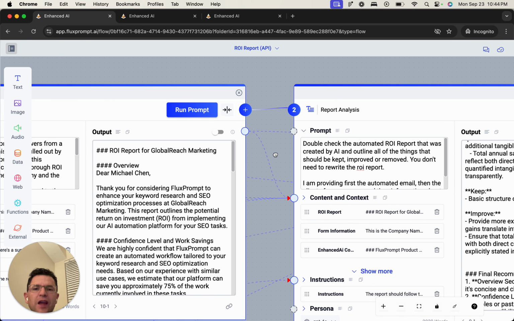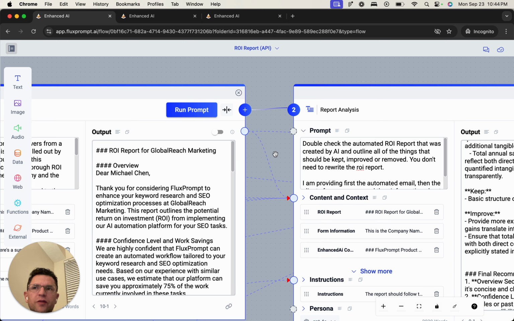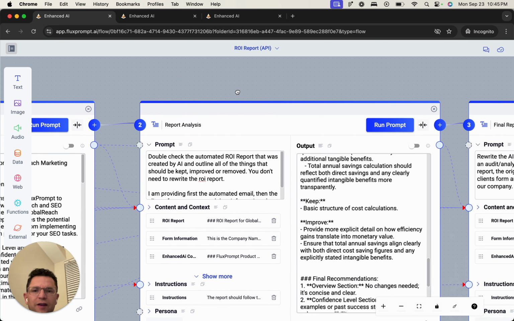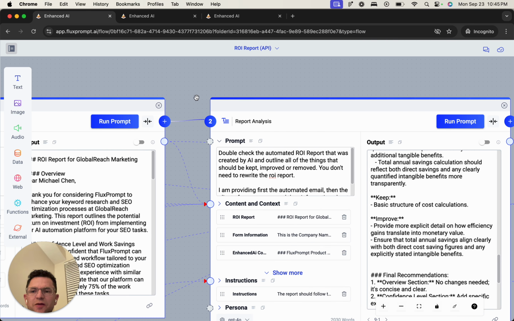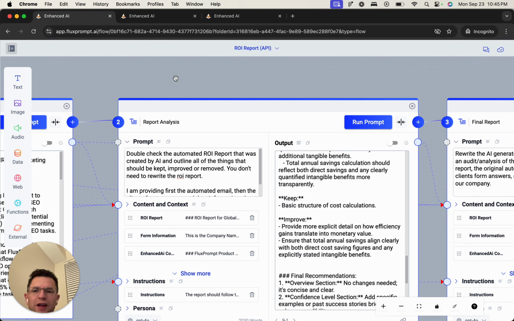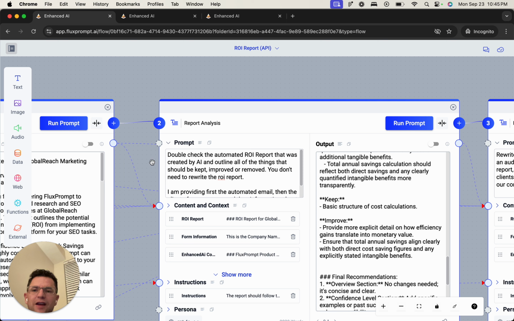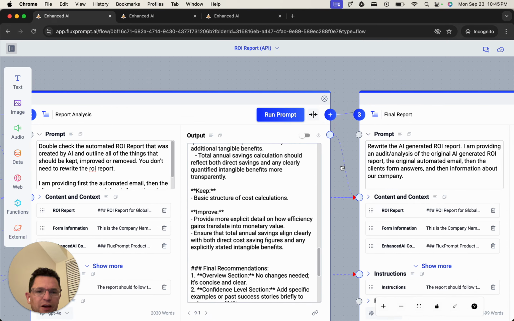And because it's an ROI report, I wanted to make sure that it was as accurate as possible. I added an extra step. This one is basically an analysis. So this is the written ROI report. Then I asked it, I want you to check this. I fed it all of the same information and this, and said, check all of this information and just make sure that it's right. Tell us what we should keep, what can be improved, what should be removed. And as you can see in here, it did just that.